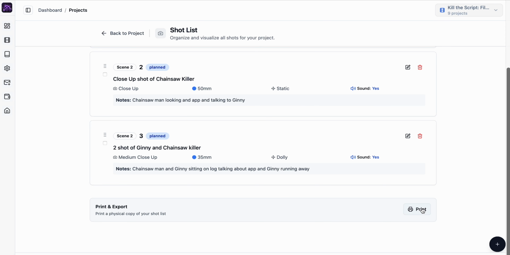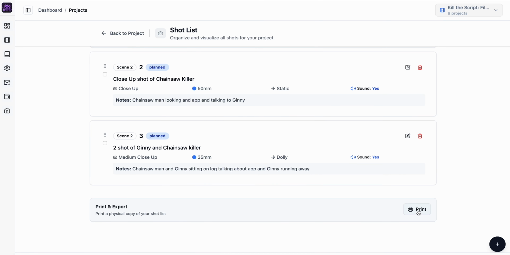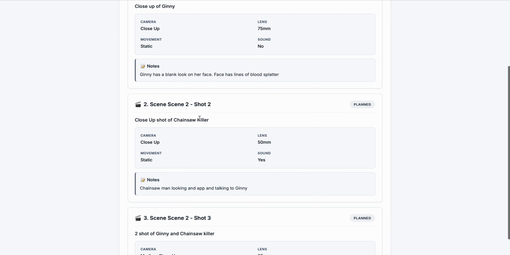Now, once you create this, you can use it on your phone. You don't have to print it on paper. You can use your computer, whatever, and you can just check off each shot as you knock them off. But as we know, we enjoy paper. So if somebody wants a printed sheet of your shot list, you can go right down here to the bottom and you can hit print. And you can actually print out a physical copy of your shot list.